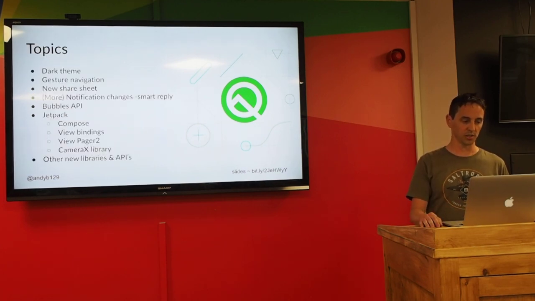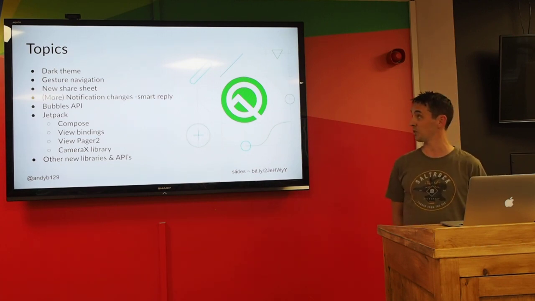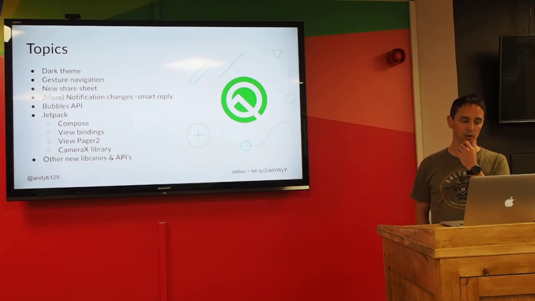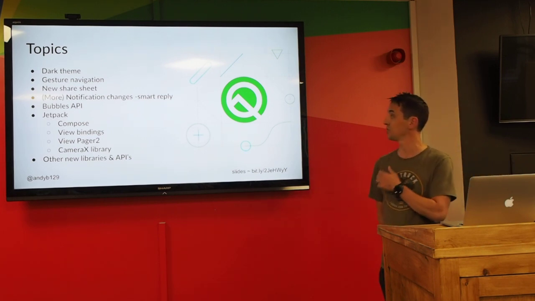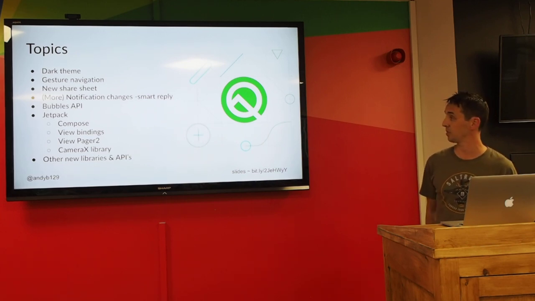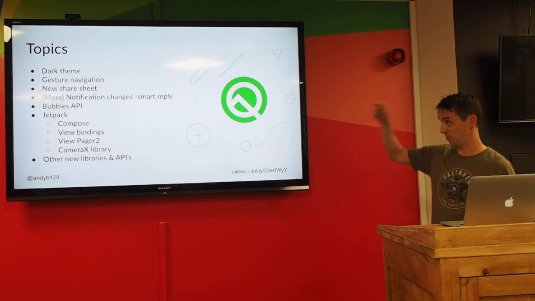So these are the topics we're going to cover. Dark theme, which you've just heard about on iOS, so this is the Android equivalent. Gesture navigation, which is the evolution, similar again to iOS, slightly different. There's a new share sheet, which has been a pain point for Android for a while. More notification changes, so that's constantly evolving on Android. There's a Bubbles API, which is a common use case, which has now got its official API. And the Jetpack stuff is what I was talking about, developer productivity.